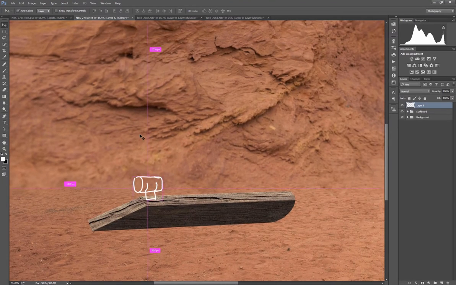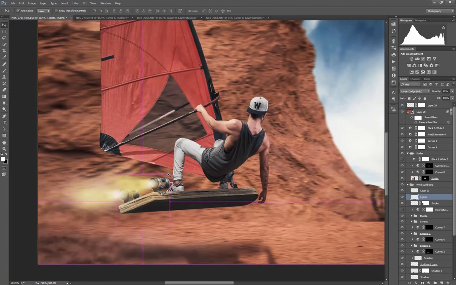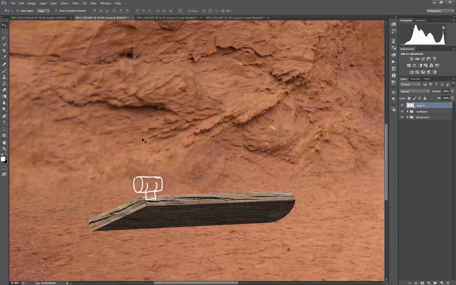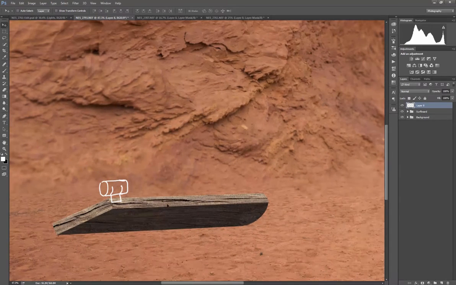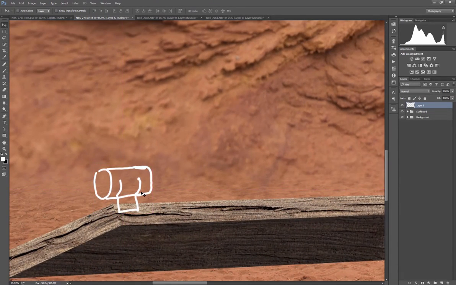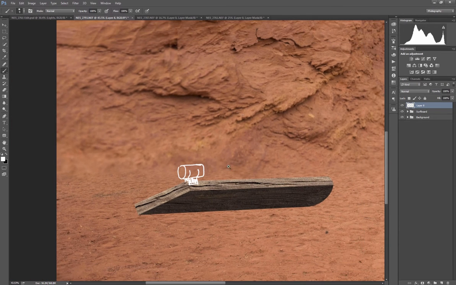Let's see, maybe it's too big. Okay, yeah, it's pretty much okay. Let's see, something like this will be okay. Yeah, that's it. Now what we need to do here, let's draw this part here because it will be visible too. Okay, what we need to do now is to put the texture in this file.